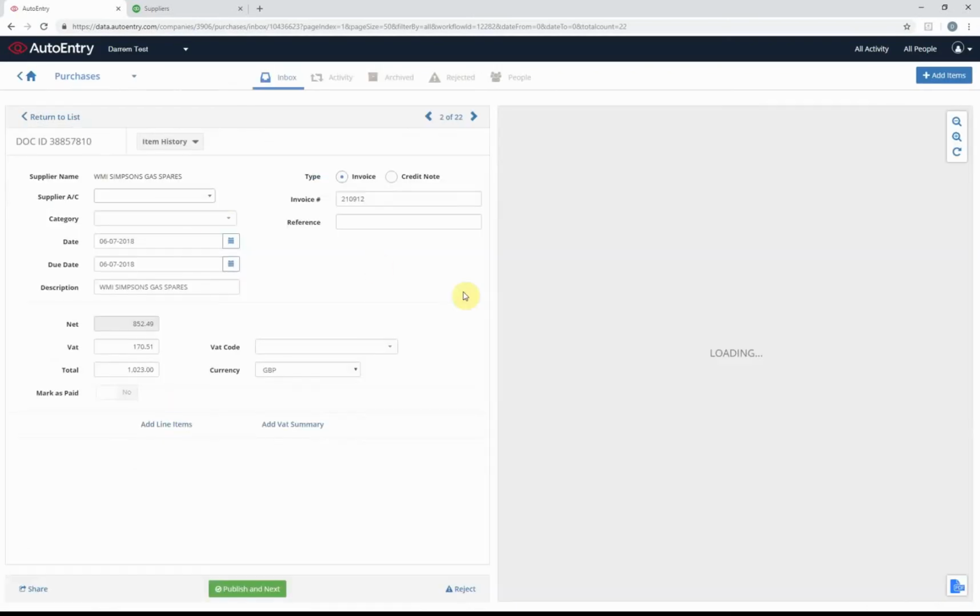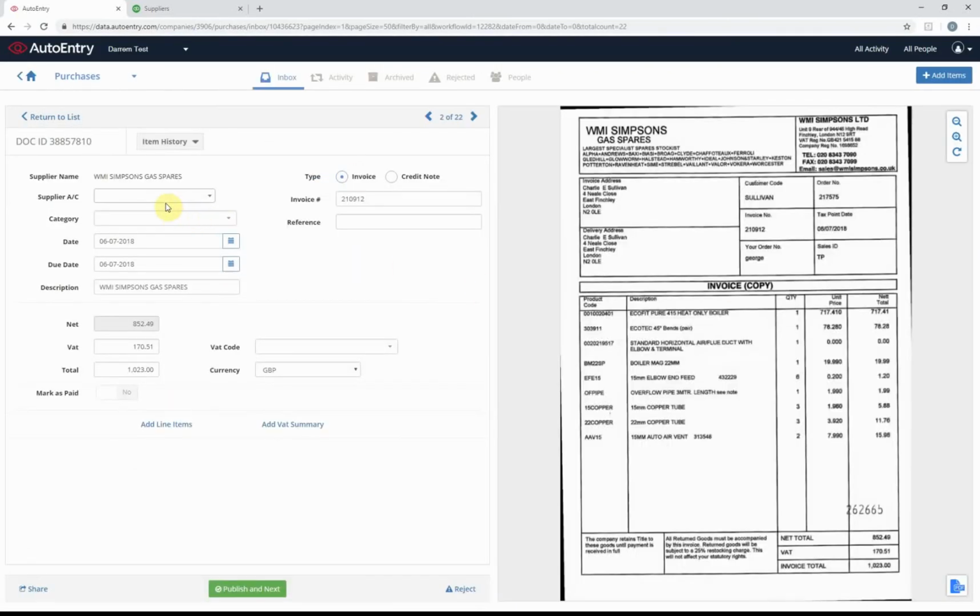So if we just go into the invoice again, you can see here WMI Simpson. So we just click on this. It automatically remembered that you selected purchases last time and you selected the VAT code of 20%. So it'll automatically put that in. It puts the invoice number in. Via that invoice number, if you've got a certain reference you want to put in, say the order number, you can. That's entirely down to you. We just put the invoice number in because every invoice is obviously different.